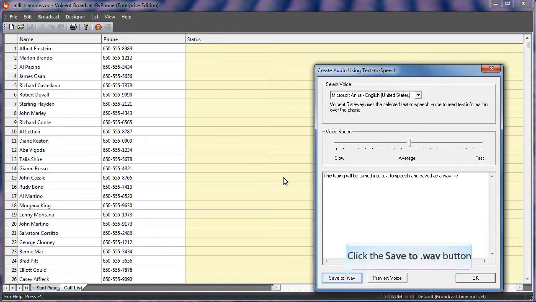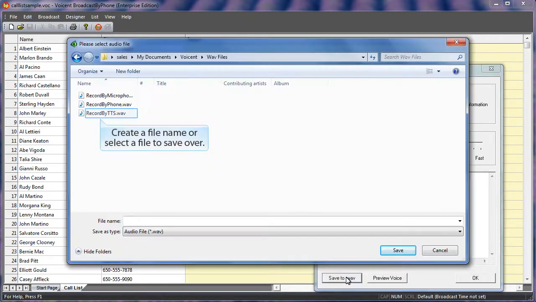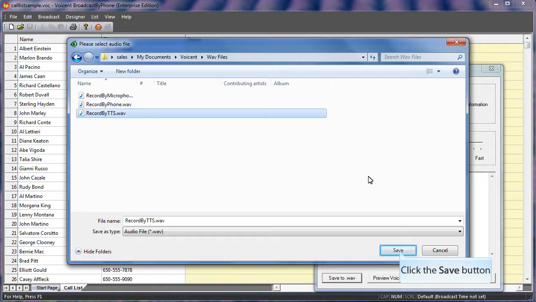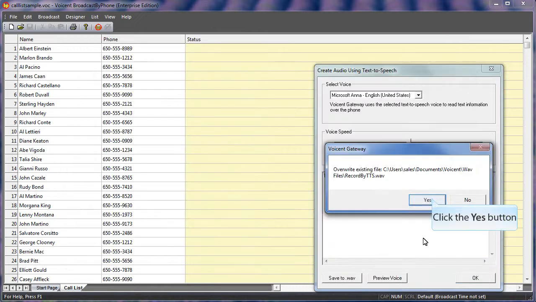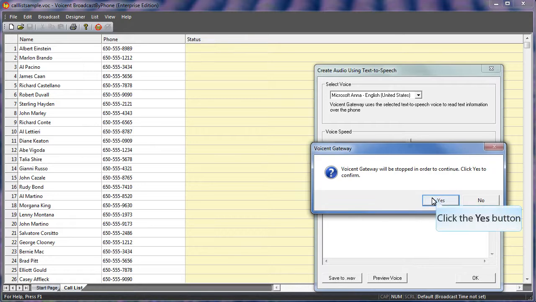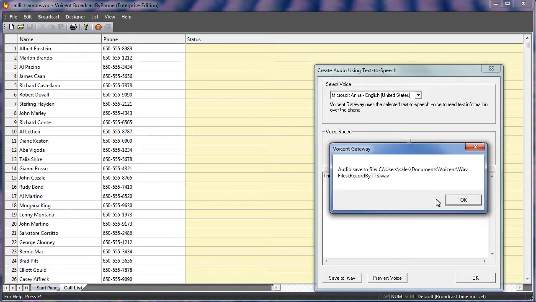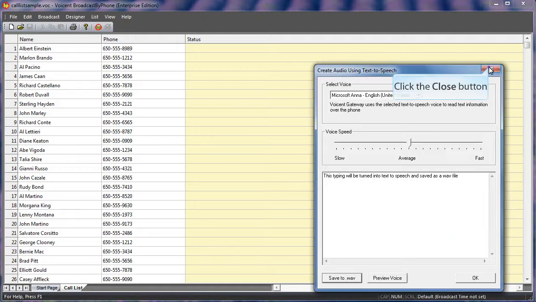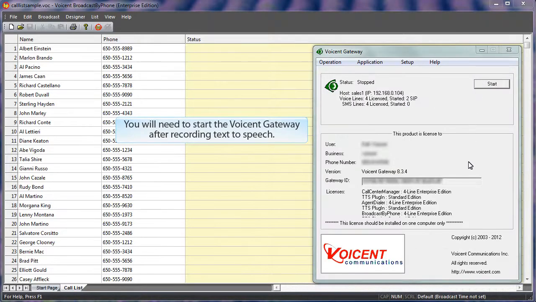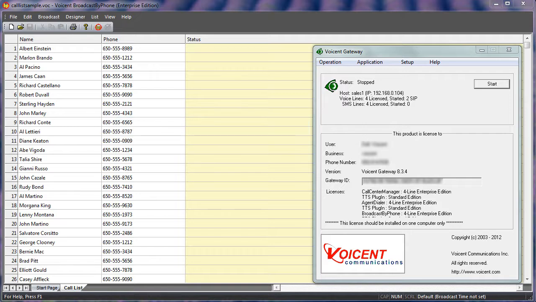Click the Save to WAV button. Create a file name or select a file to save over. Click the Save button. Click the Yes button. Click the OK button. Click the Close button. You will need to start the Voicent gateway after recording text to speech. Click the Start button.